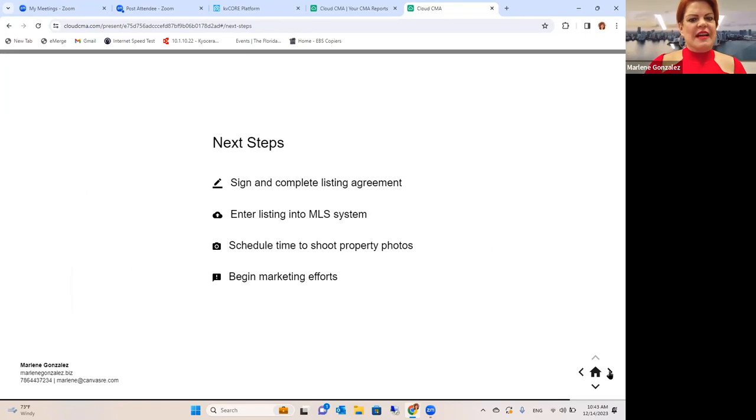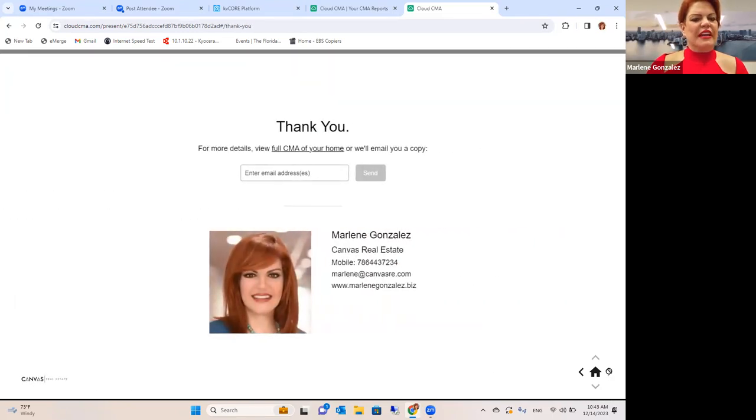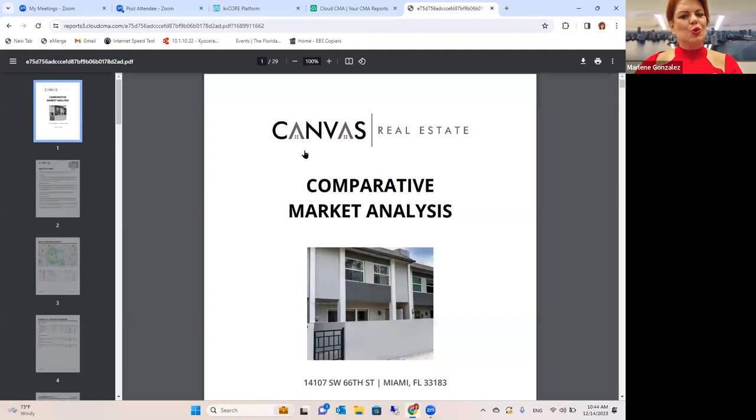Next step: sign and complete the listing agreement, enter it in the MLS, schedule time to shoot property pictures, and begin the marketing efforts. And from here, you could email it, or you could see the full CMA right from here. Isn't that a cool tool?